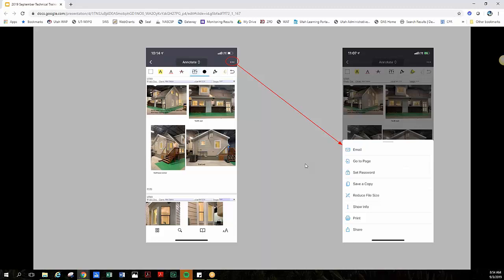I could email you guys this blank form if you wanted it, if you decide to do your photos this way. So that's all I have for you.